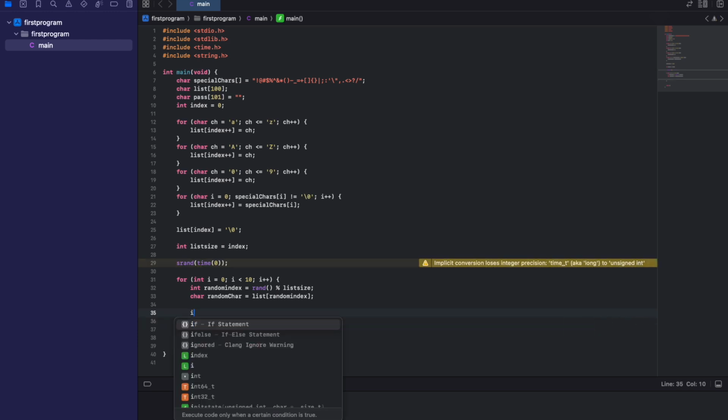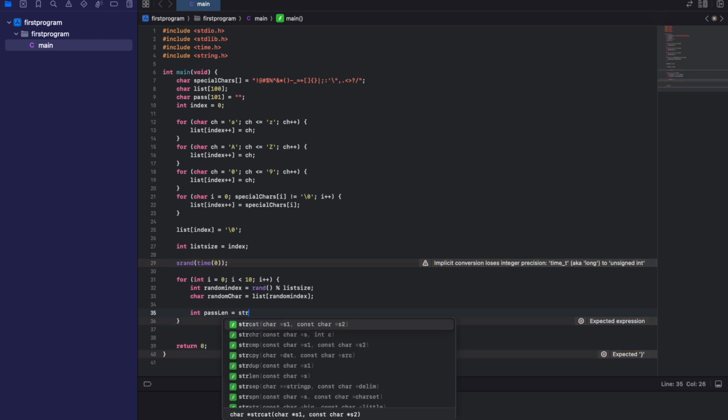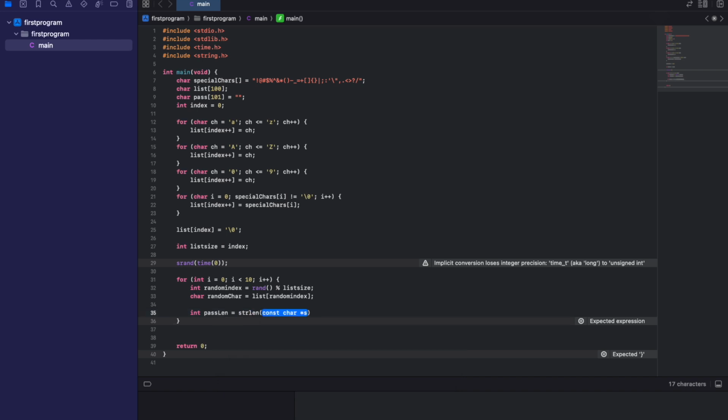And int passlen. Here we want to add this character to the password string. So here we write strlen. How we can add this strlen to our program? First, do you have any ideas?